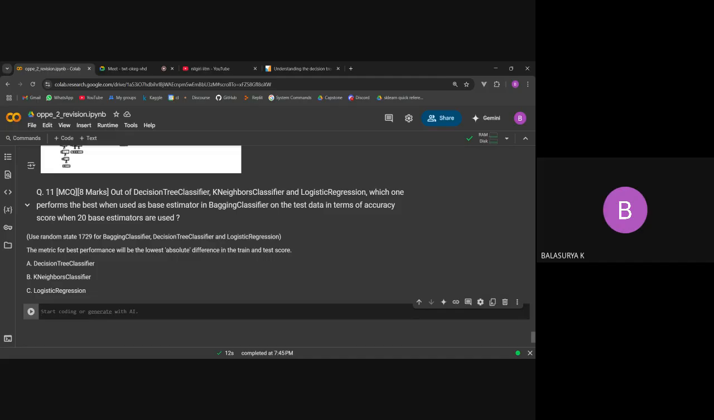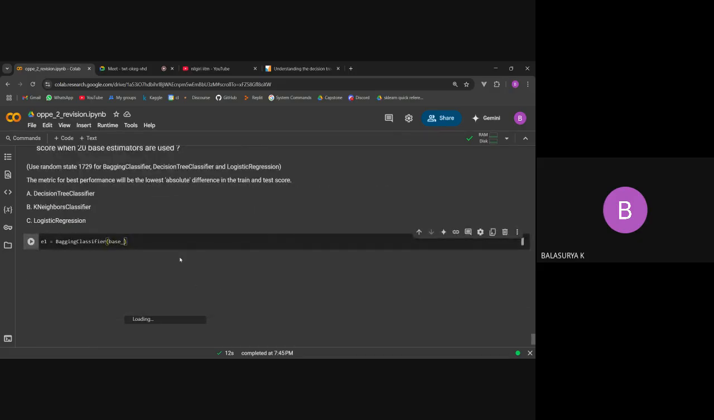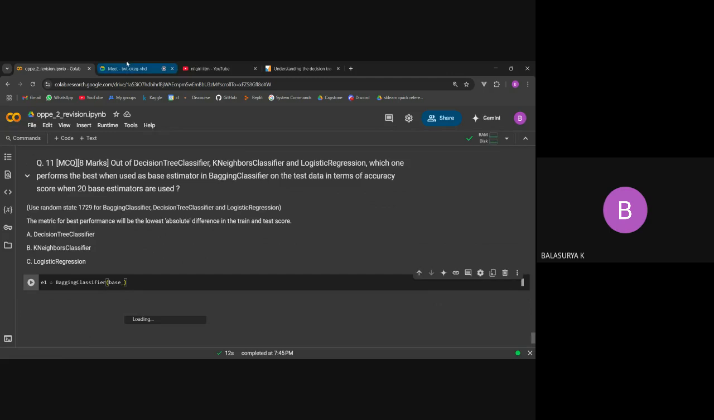Instead of using a single decision tree, I'm just using 20 decision trees' output to predict a single output. So that is what an ensemble technique is, and bagging classifier is one such ensemble technique. So I guess that is clear, and I'll just go to the problem itself directly. So just E1, estimator 1, is equal to BaggingClassifier, and I want the base estimator to be base. Does anybody have any doubt on how these ensemble techniques work?